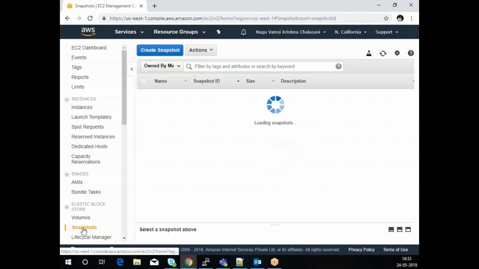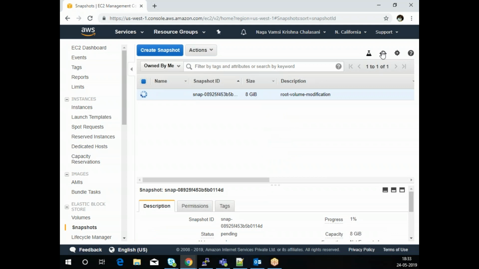Go to snapshots. So now the size of the snapshot is 8 GB. Here we can see the progress. Let's wait until the progress is at 100% and the snapshot is created. If you can see, now the progress is at 100%, so the snapshot is created.